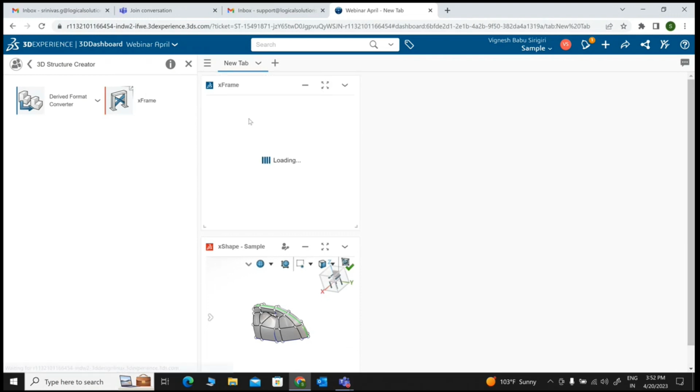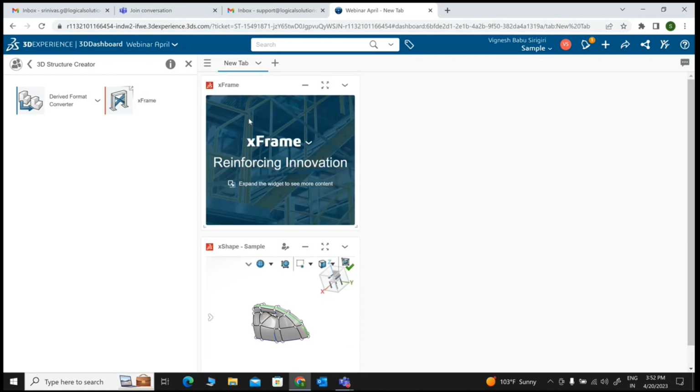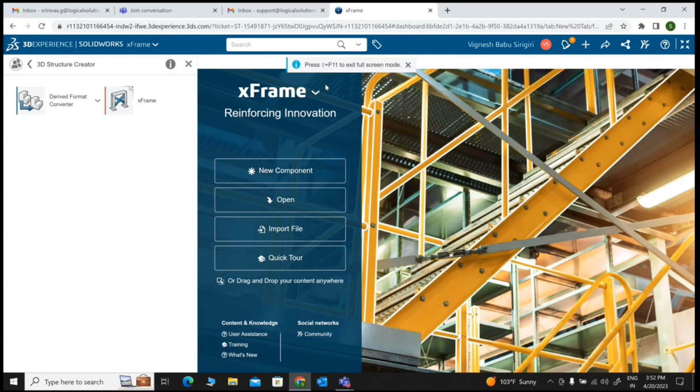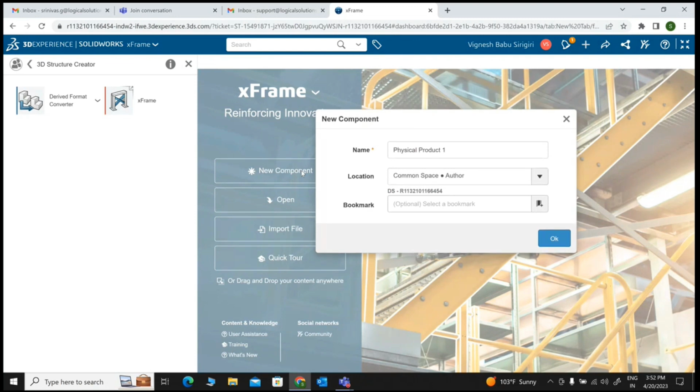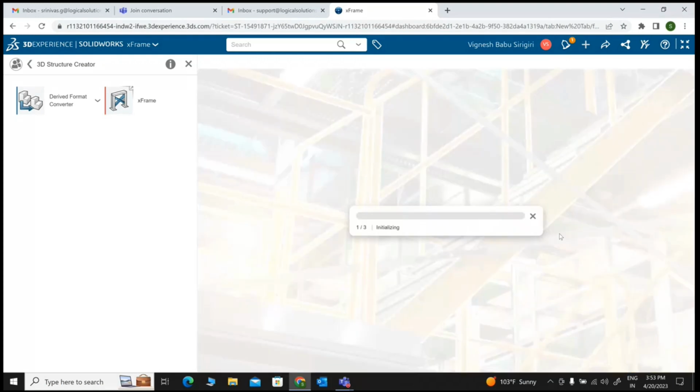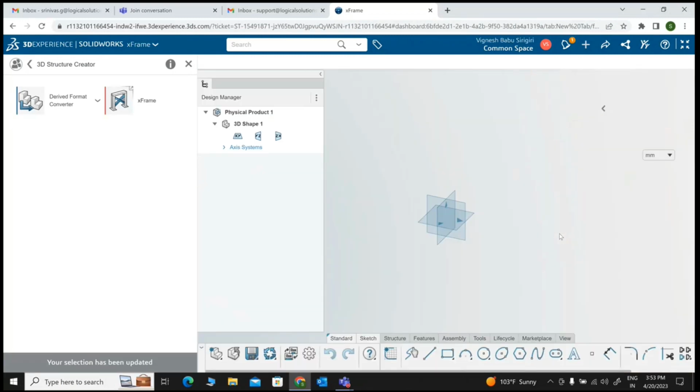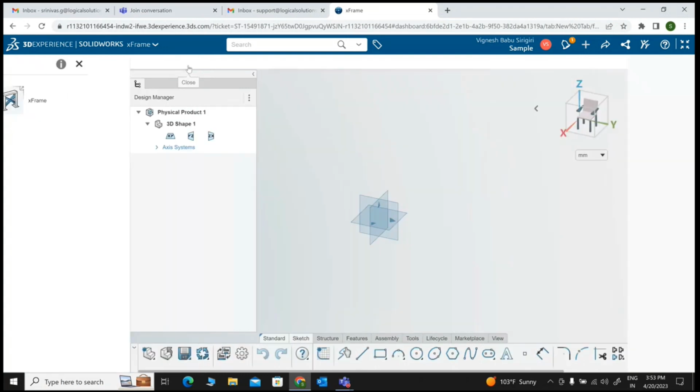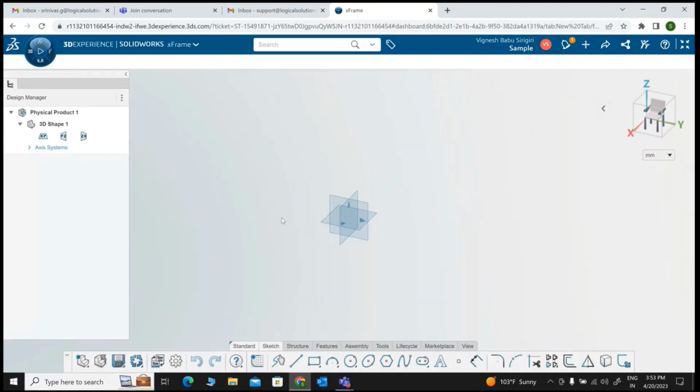Immediately after dragging and dropping, this will be added into the new tab. Let us expand this in this way. This is the interface of the X frame, and here we'll be going with the new component. It was prompting to select the name and the location. Okay. As in weldments in SolidWorks, we can use the same here in the X frame without any applications to be installed. Completely the web-based application.